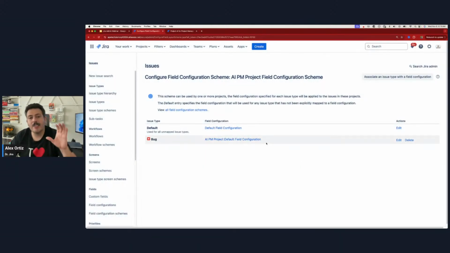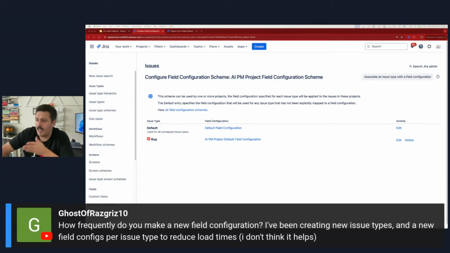And now what you're going to see is I have a scheme with two field configurations, a bug one that has the priority set to required, and then a default one that doesn't have anything. So hopefully that makes sense. If it didn't, please, this chat is available for you to ask questions. So feel free to ask any questions if you didn't 100% understand what I just said. I will pause here for questions, and I'm going to ask this one.